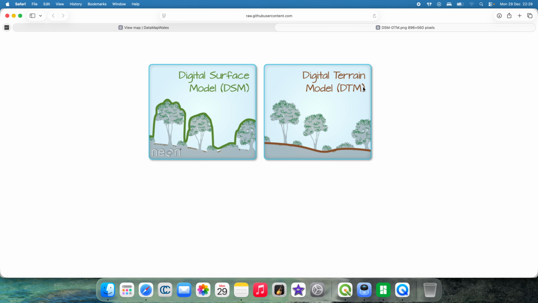Now, the difference between those is a DSM gives you everything, so the tops of the trees and stuff like that. Whereas a DTM, some algorithms have been run on the data to try and strip out things like buildings, trees, and anything but the ground. Sometimes they work, sometimes not so good.